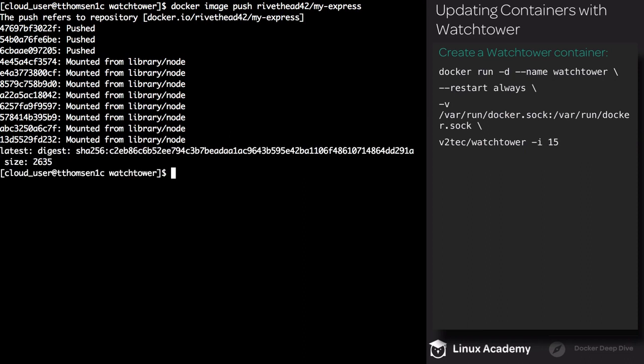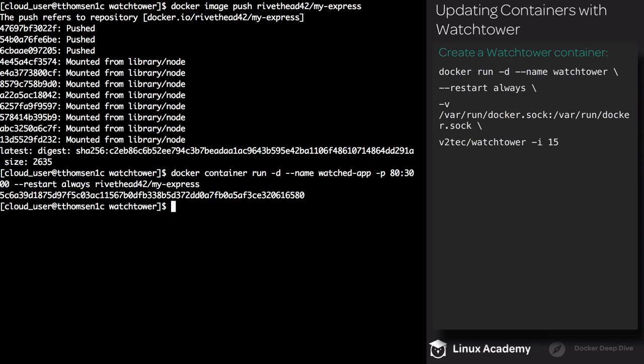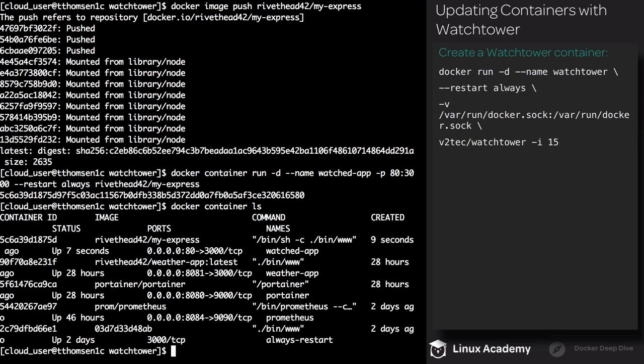Now we're going to deploy a container using the image. Execute a docker container run. Make sure that it runs in the background, so use the -d flag. We're going to name this container watch-app. We're then going to map port 80 to port 3000 on the container. We're also going to set the restart policy to be always, and then supply the image we just created. Go and list your containers to make sure that my-express is running.